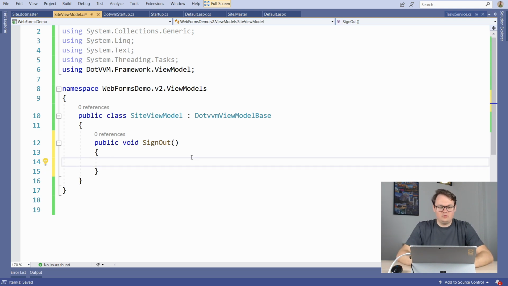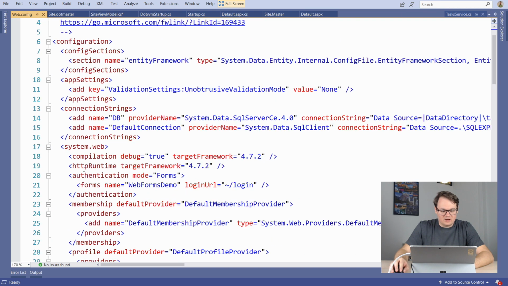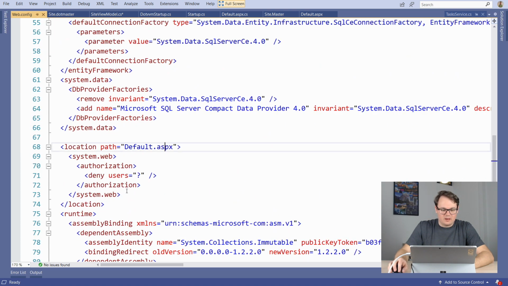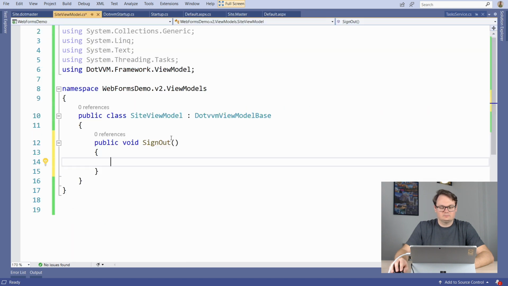So right now we are using forms authentication in the web forms app. If you open the web.config, you will see we are using authentication mode forms. And so it's forms authentication. And for the default ASPX page, I have allowed only signed in users. Yeah, so there is deny and question mark.